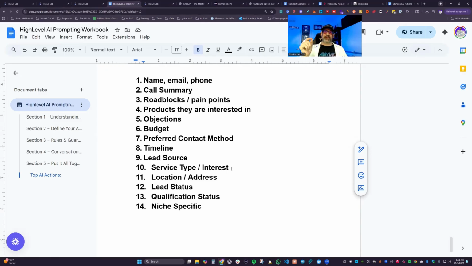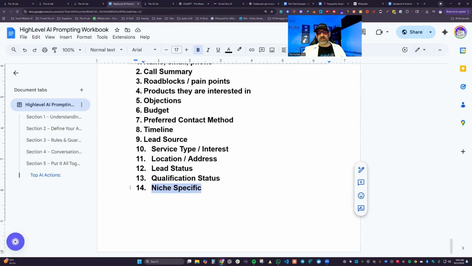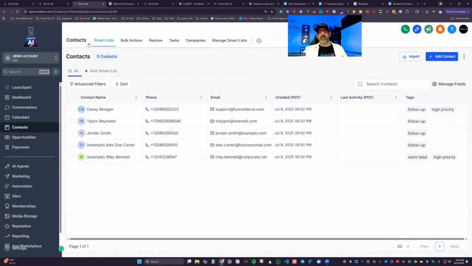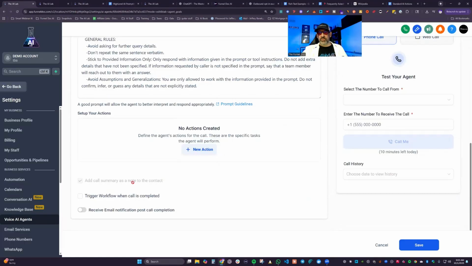What are their KPIs? Think about that. And those might be things that you want the AI to answer. So these are the top 14 actions that I always recommend you think about, especially ending in niche specific, that's going to branch out even more. Now, when you go into the AI model, you're going to put these in the different actions. So let's go through them.